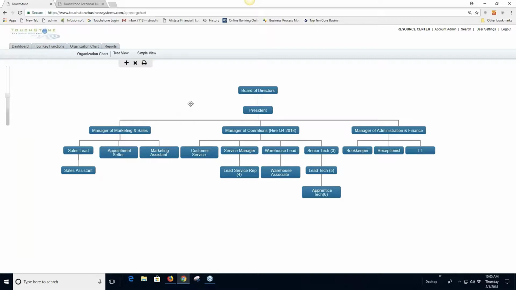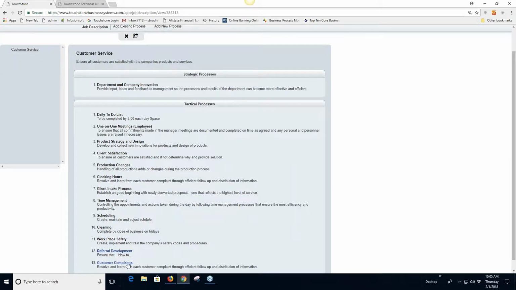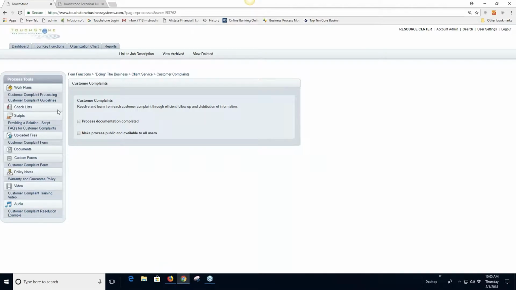So if you have documented or created your job descriptions like we talked about last week, you can select a position, and then from this position, I can access the processes that I've put on this job description. When I click on a process, it takes me to this screen, which is called the Process Tools. You see that titled right here, Process Tools.